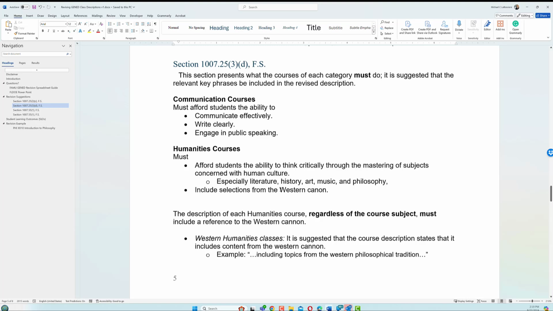This is also the part of Western canon, super important. So you must include reference to Western canon, and this is regardless of the course subject. So if you have, for example, a humanities class on Eastern thought, it must include reference to the Western canon.